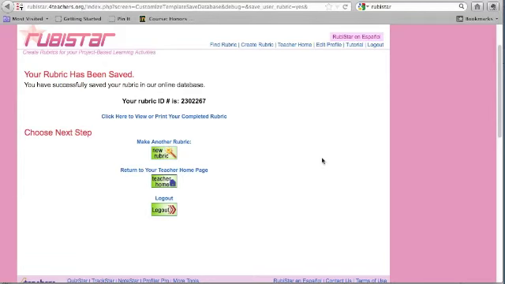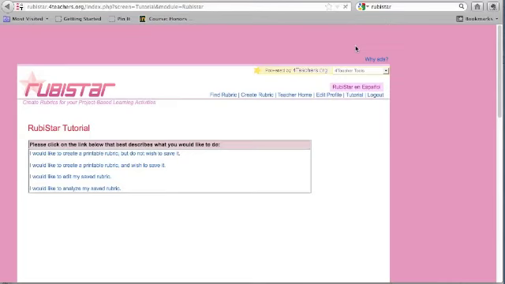Now, Rubistar does have a tutorial. You can do that by clicking on Tutorial, and it will bring you to this website, and it talks about how to create a rubric without printing it, how to create a printable rubric and saving it, how to edit saved rubrics, and how to analyze your saved rubrics.